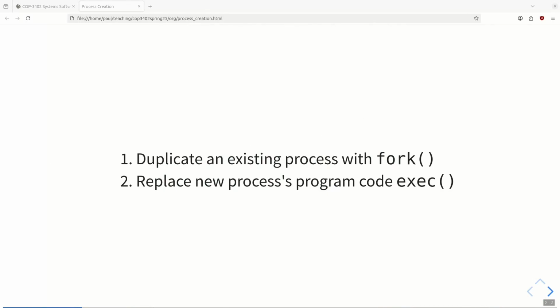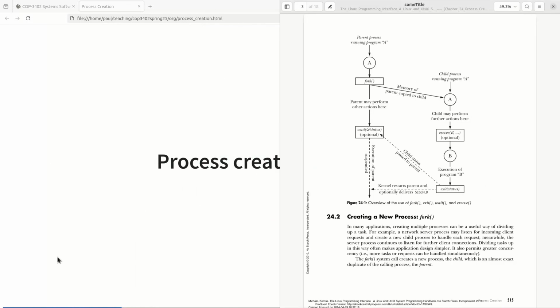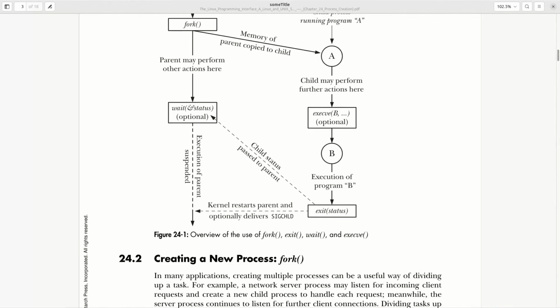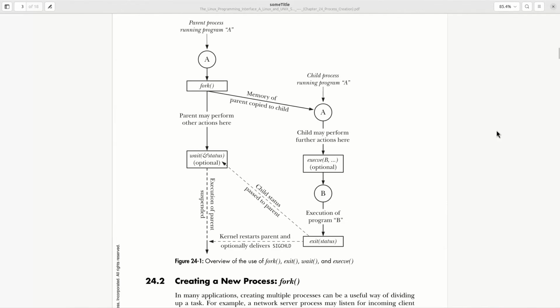So doing this gives you very fine-grained flexibility over processes. You don't always have to run a new program. You could do parallel processing with a single program if you want. So that's the workflow. Who read the Linux Programming Interface book, chapter 24? Okay, so somebody read it. If you read that, then you'll see this diagram, which visually shows how this process works.